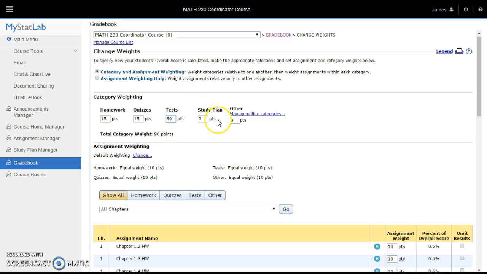At SMCC, we do not use the study plan for grading. This is strictly an additional resource for students if they want to work additional problems. So right now I can see that I have a total of 90 points, or 90% assigned to grades.